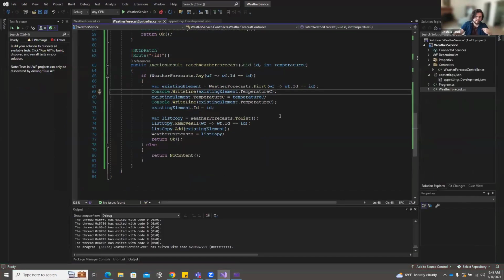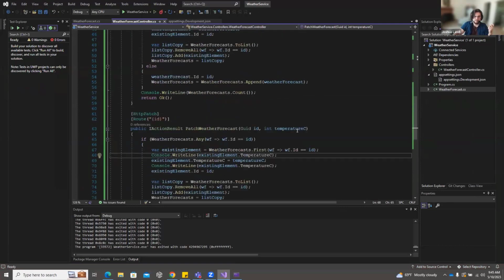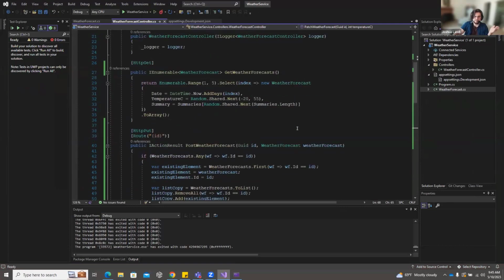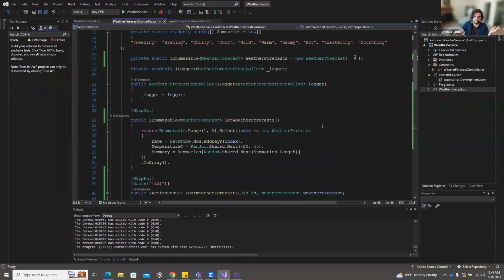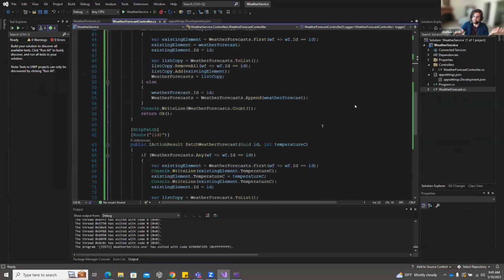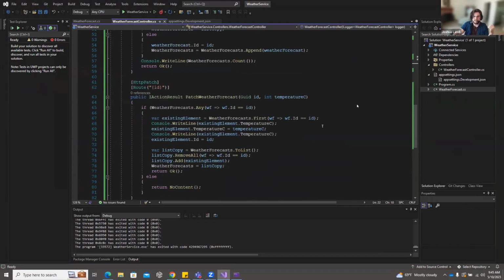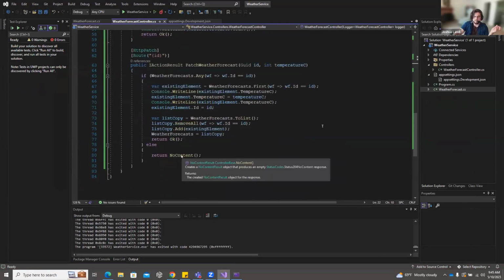I think we end at 10, so I won't write a delete endpoint. It would be similar to what we've done here. We would look for the item if it exists. We would delete it, and then we would return it okay. And if it didn't exist, we would return like no action or no content.